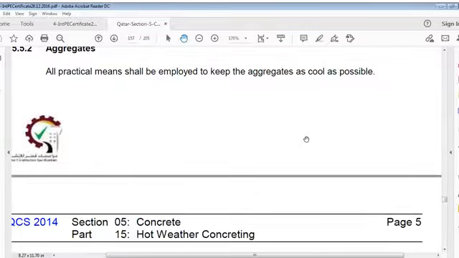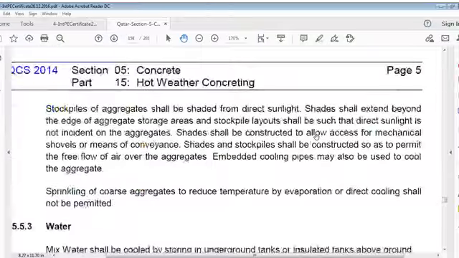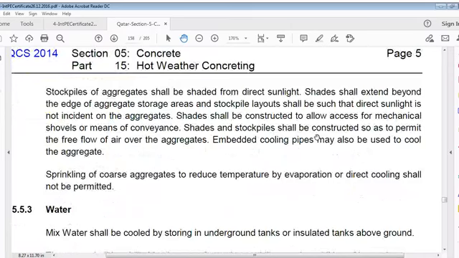All practical means shall be applied to keep aggregate as cool as possible. Stockpiles of aggregate shall be shaded from direct sunlight. Shades shall extend beyond edge of aggregate storage areas and stockpiles layout shall be such that direct sunlight is not incident on aggregates. Shades shall be constructed to allow access for mechanical shovels or means of conveyance. Shades and stockpiles shall be constructed so as to permit free flow of air over aggregates.